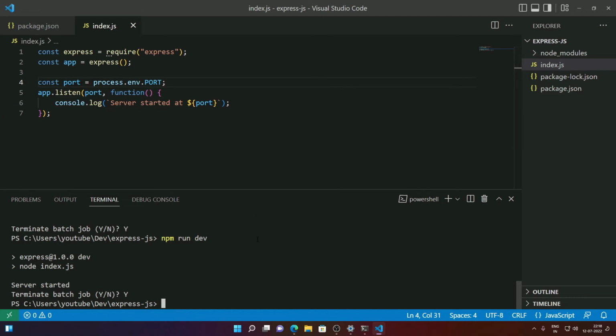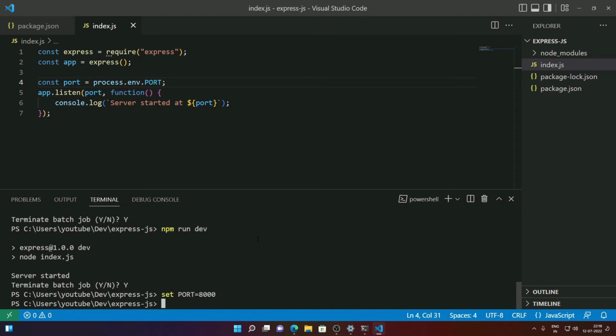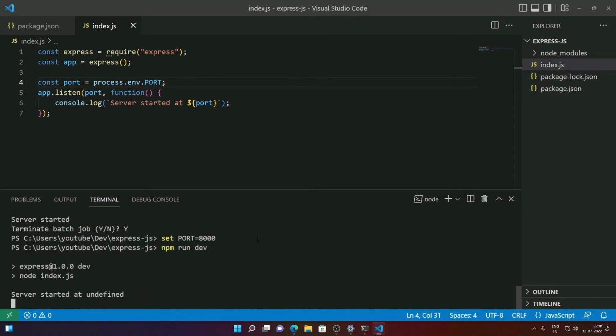So let's see. In order to start the server now, you can do something like set PORT and then 8000. Okay. And then do npm run dev. Okay, so it is not yet reading this thing. So let's see how to do it in PowerShell.